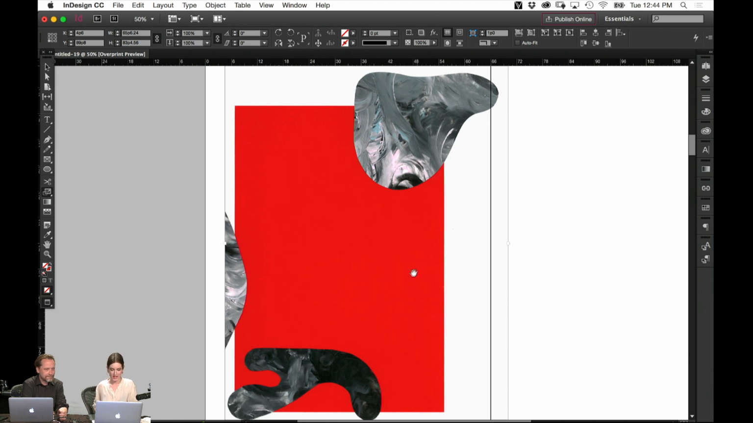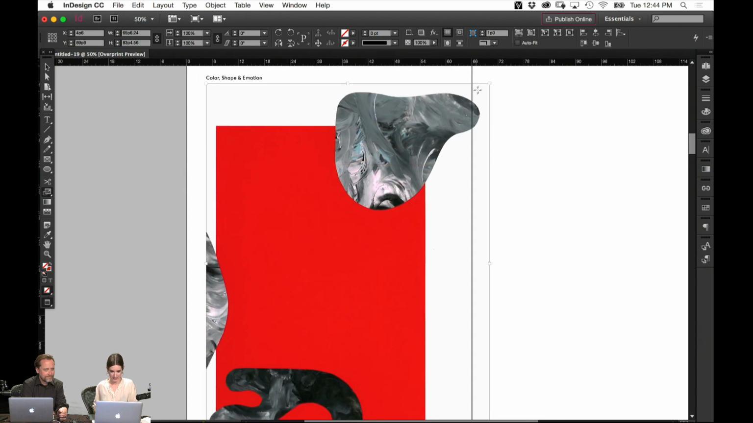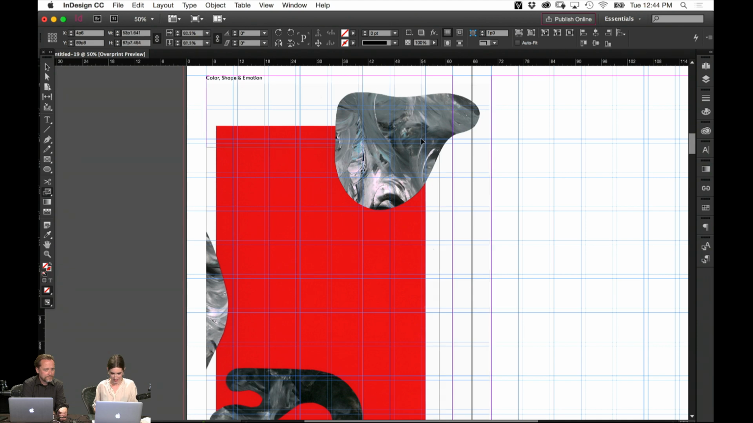So I made these finger paintings, and I cut them out, and then I collaged it with some red.